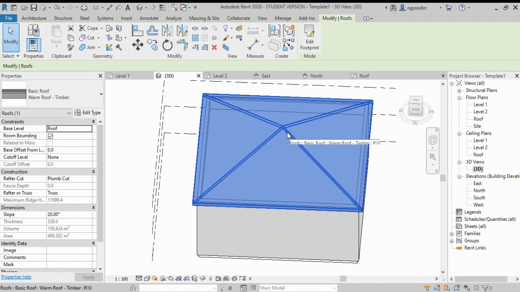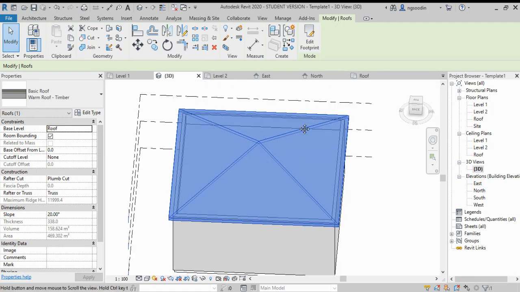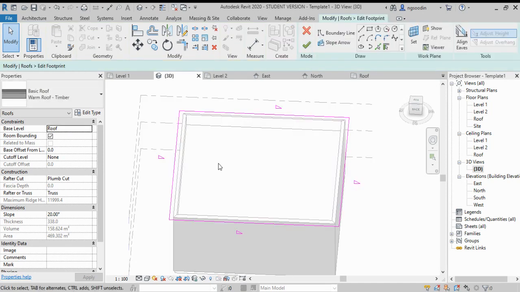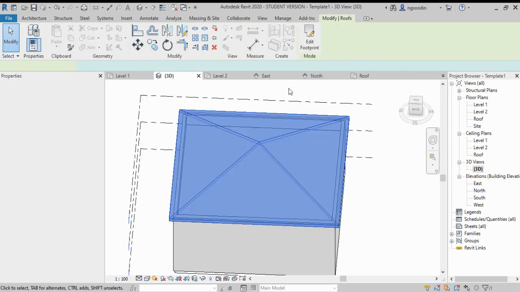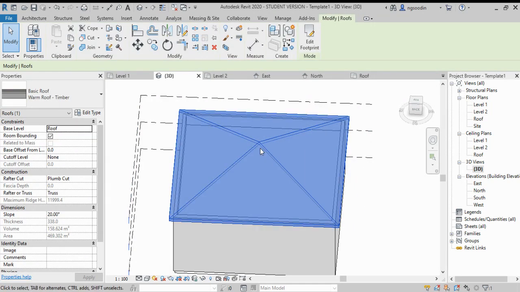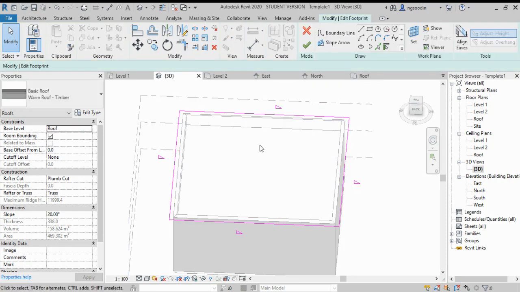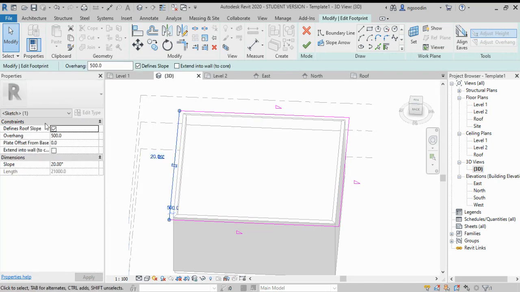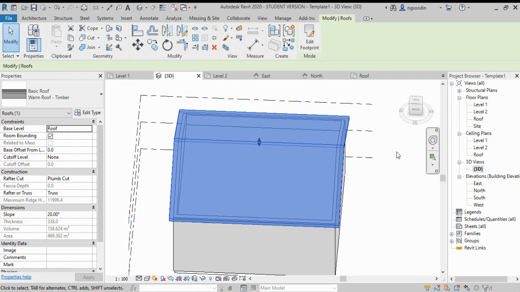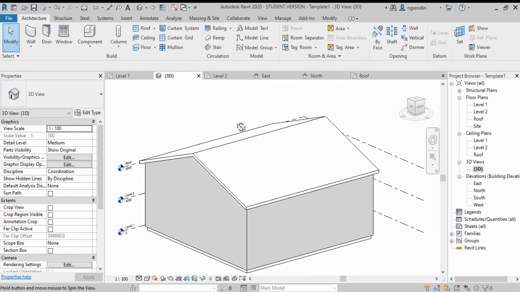But if I want to change this hip roof to a gable roof, I can just edit footprint or double click on it. I double click on it, I enter this creation mode. So I just remove this defined roof slope for the right and the left. I click OK. Then I'll get a gable roof.